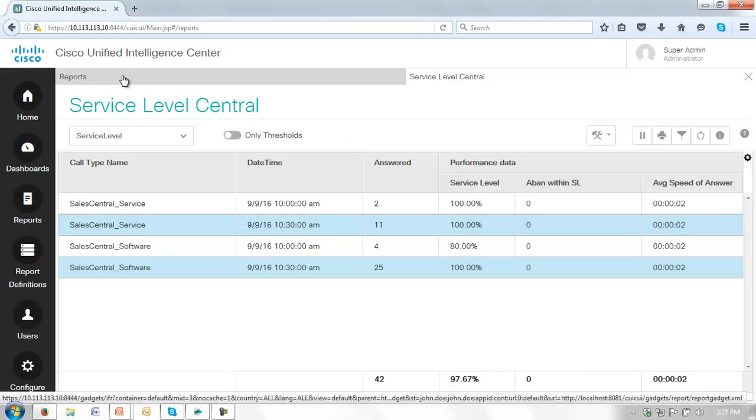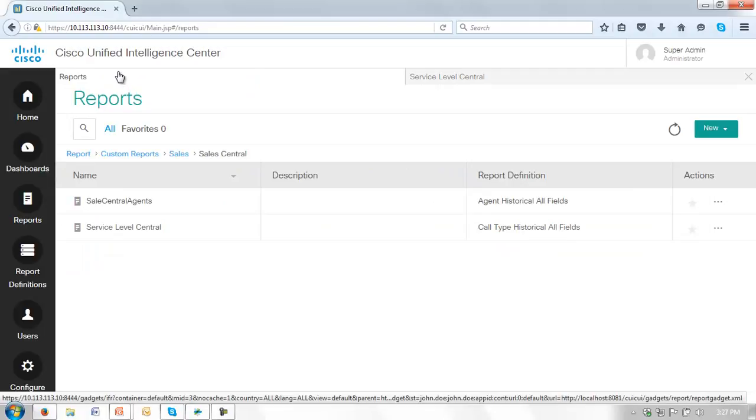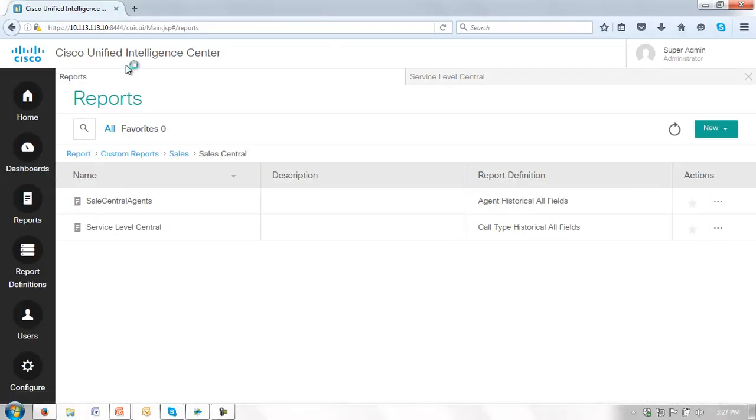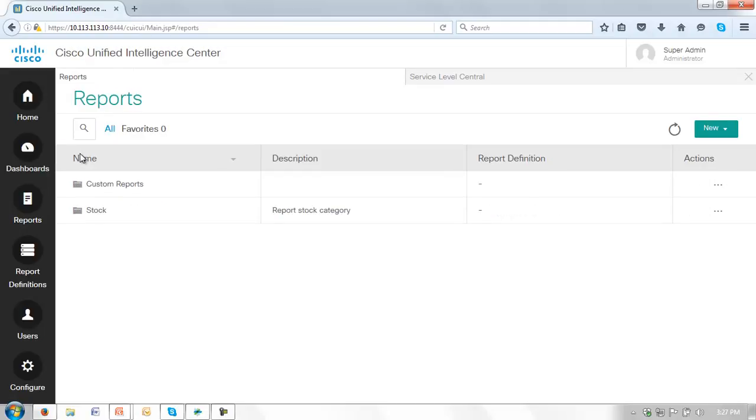Let's now go back to Reports and see how we might use the Favorites tool in order to enhance that particular search facility. Let's go right back to the Reports menu. Now, supposing I wanted to look at that Sales Central service level report on a regular basis. I also find that the agent and agent team reports from the stock reports are going to be accessed regularly. How might I organize it so that I can see those easily and conveniently?